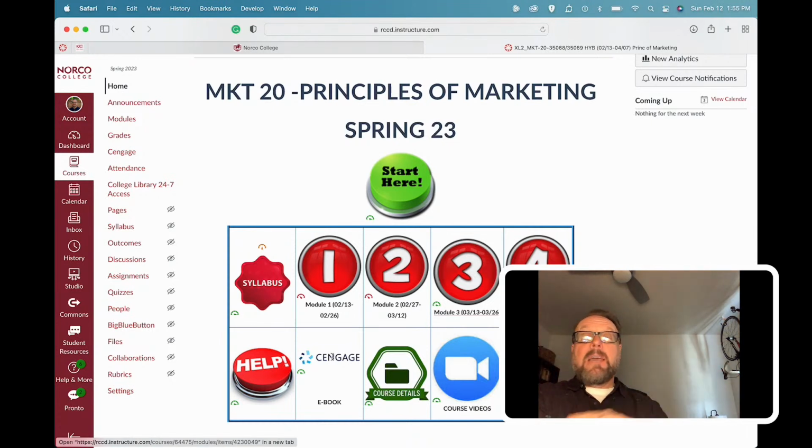Everything is done right here in Canvas. All the quizzes, everything is right here in Canvas. The only thing you do need is a book. So however you want to get it, those are your options.